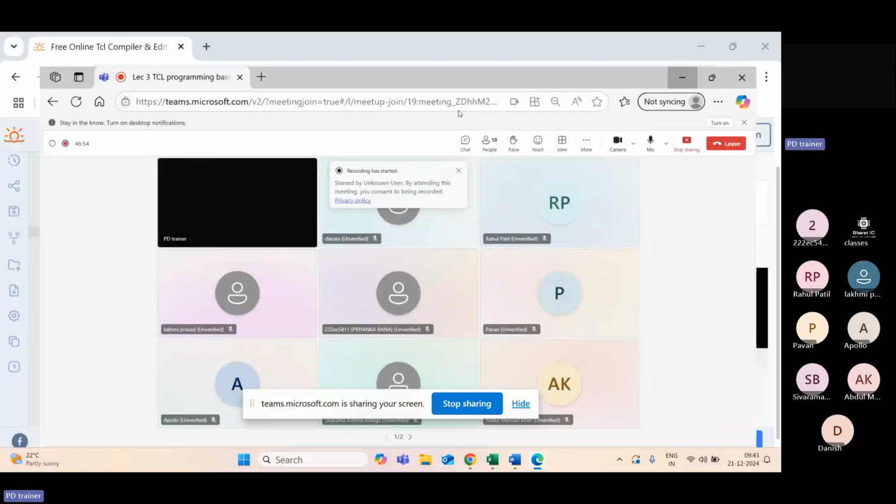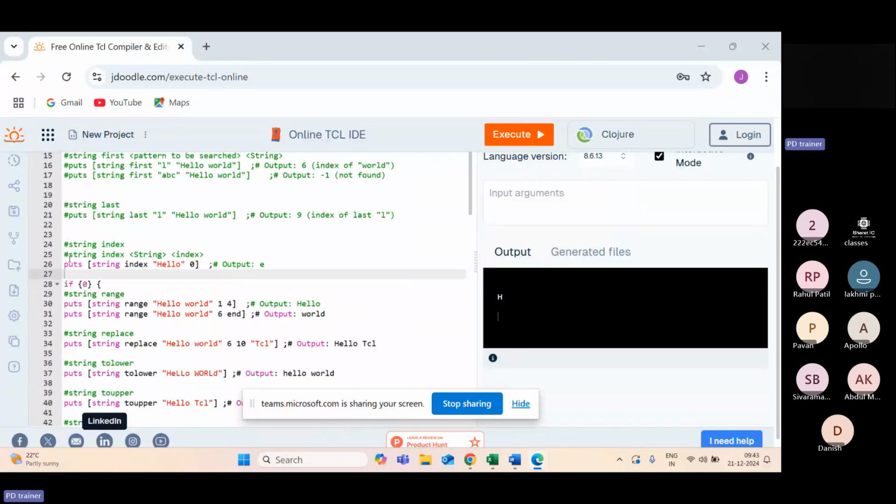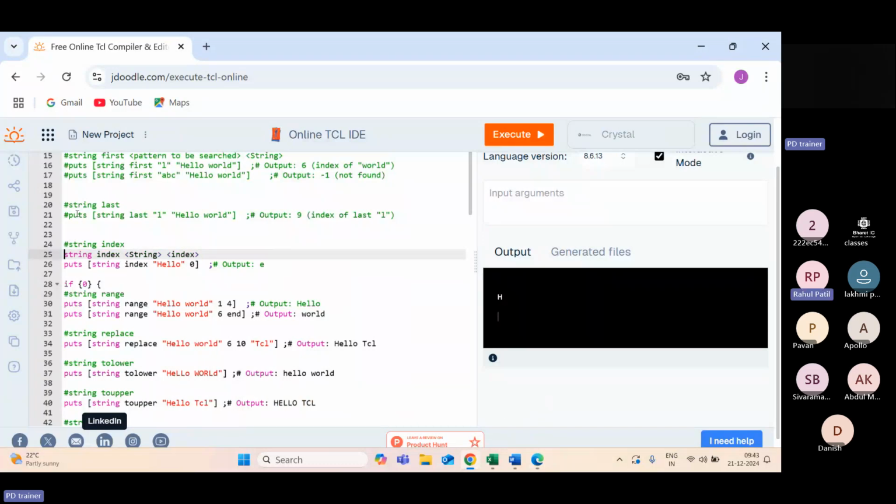Is my screen visible now? Yeah, it's visible. Okay. Sorry, my connection got lost. Yeah, no problem.